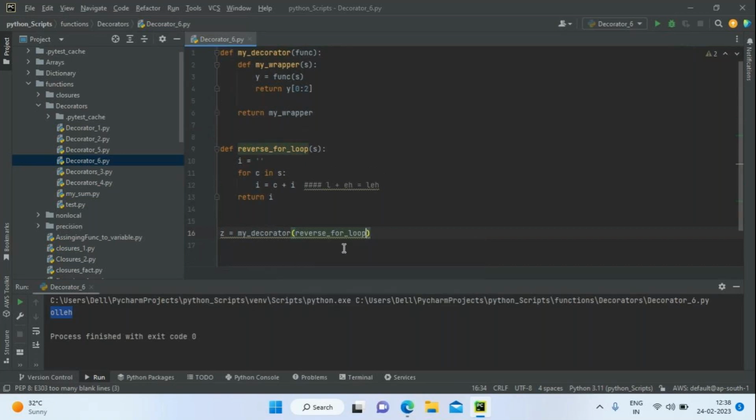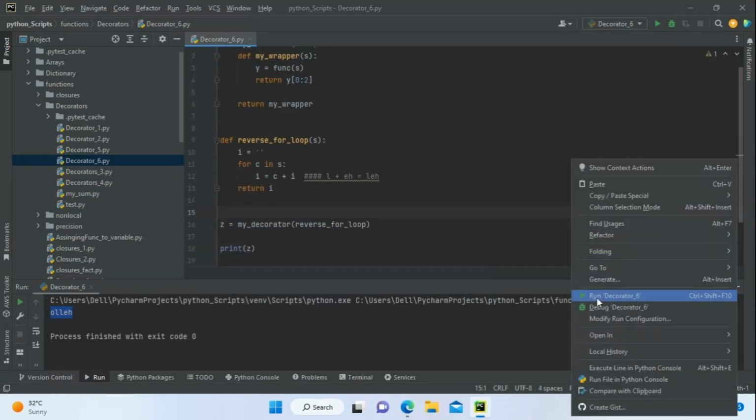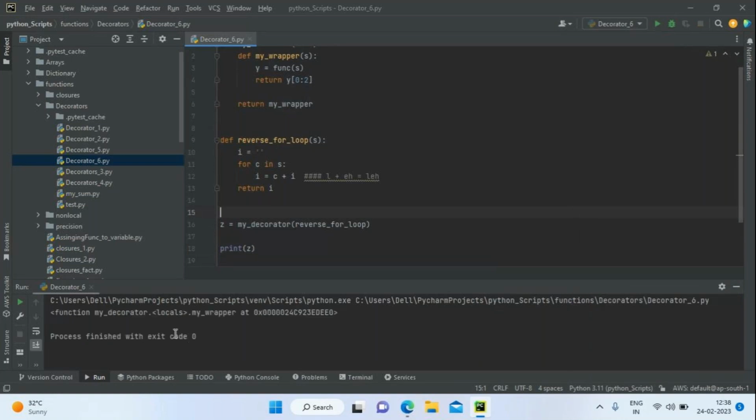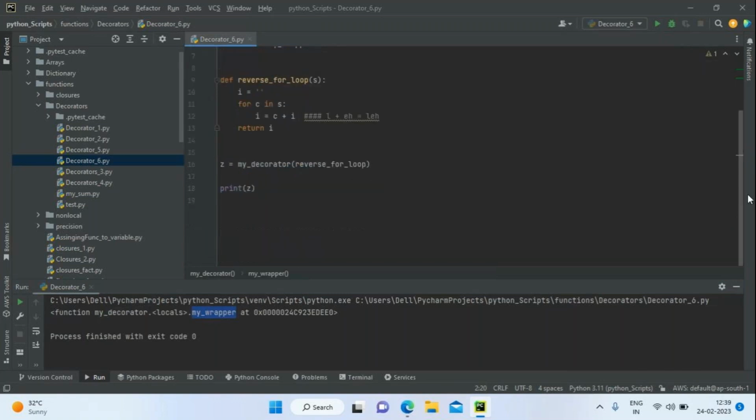Now if you print this z, you have to get the memory address. It will show inside my decorator function you have one more function called wrapper, my wrapper function. For my wrapper function I want to pass an argument. I want to pass some string, right? I want to pass some string.